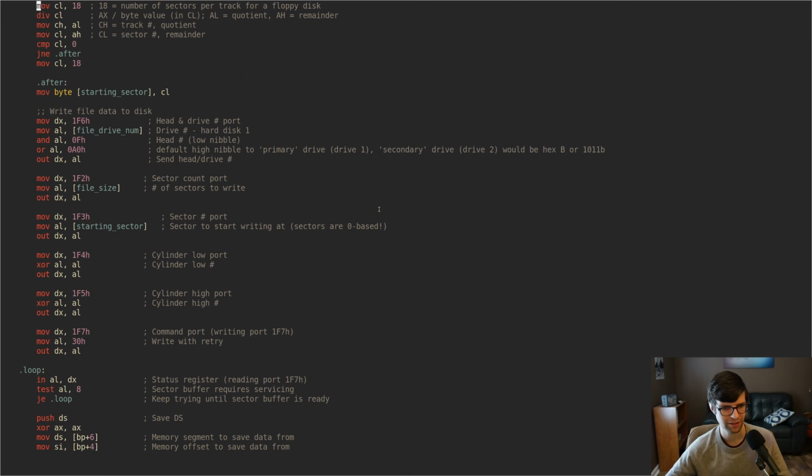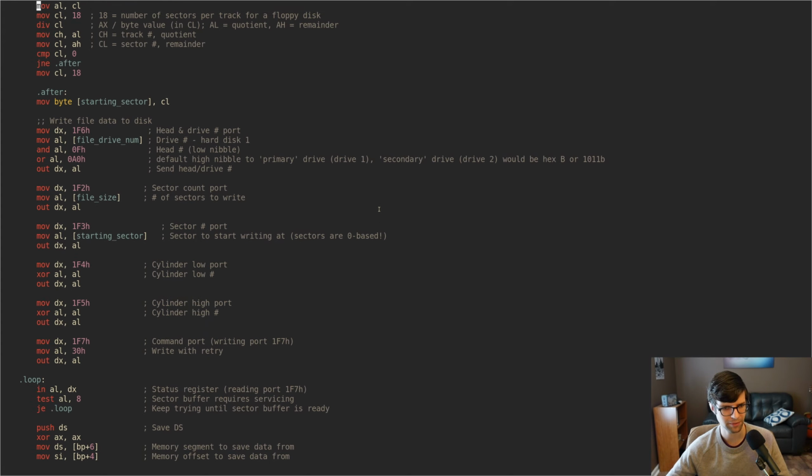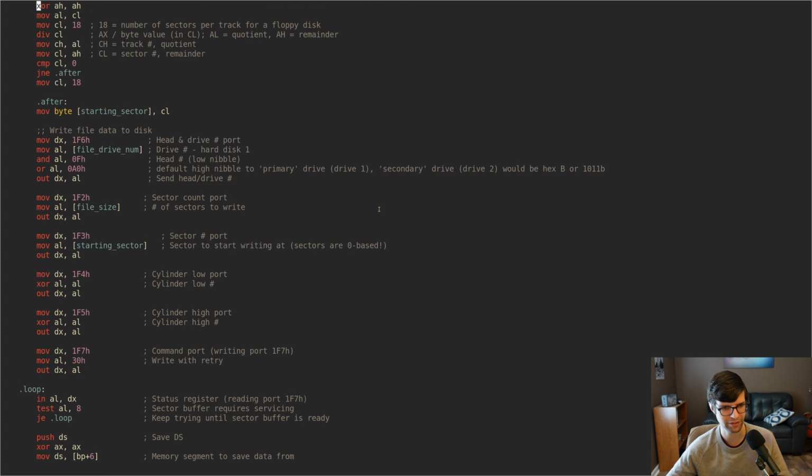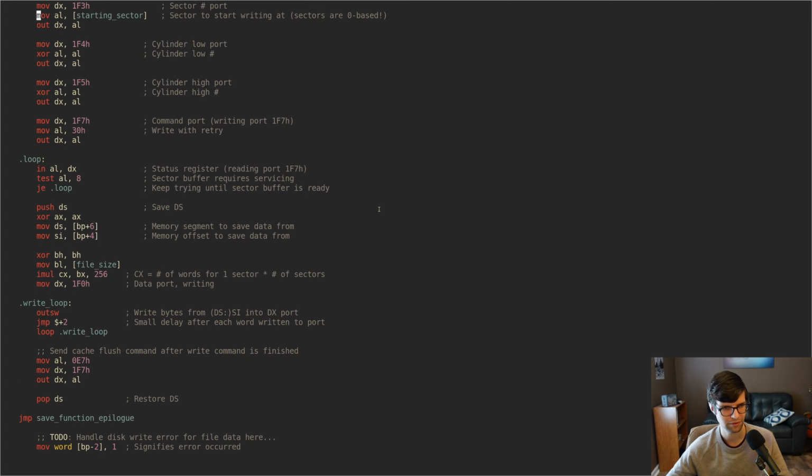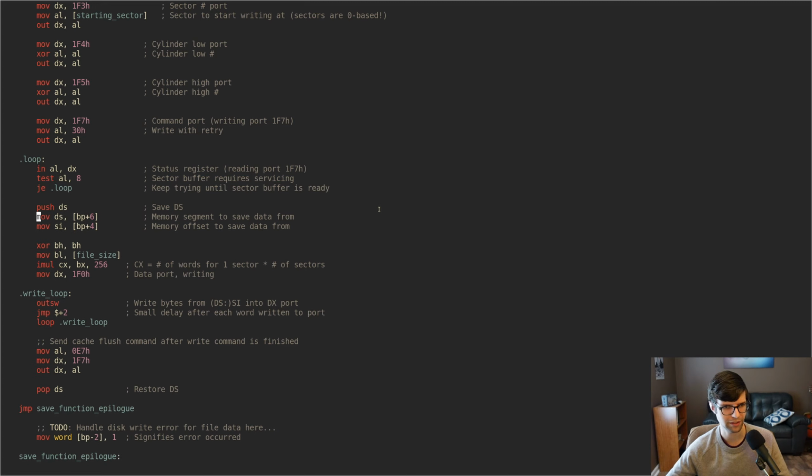I don't need to do this. I'm setting DS and SI, yes. Save from segment and offset, which should be 1000 and 0 if it's from the editor. For address 10,000, these should be 1000 and 0. I don't need to XOR AX there. I will save DS though.